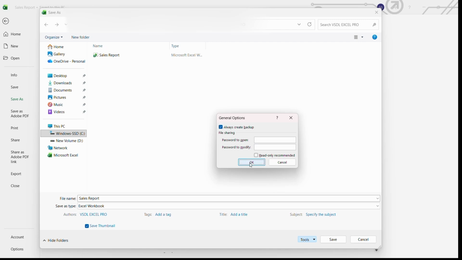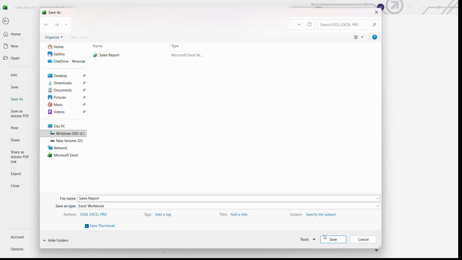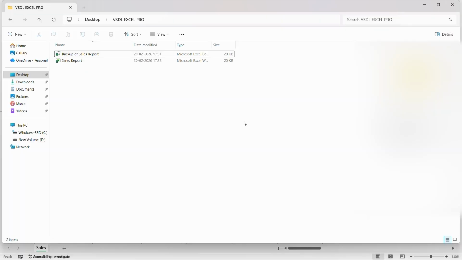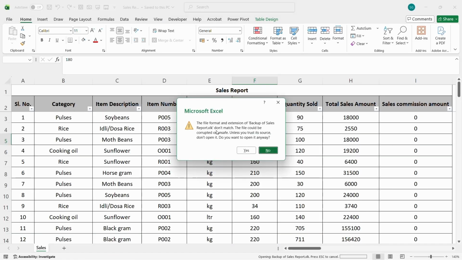OK, you save. Now it will ask if you want to replace it. Give yes. Now we'll go to the file location. Here, the backup is ready. You open the file. Now it shows that the file has XLK format. That means it is not a regular Excel format. So if you want to open it, you have to give yes, then you have to open.